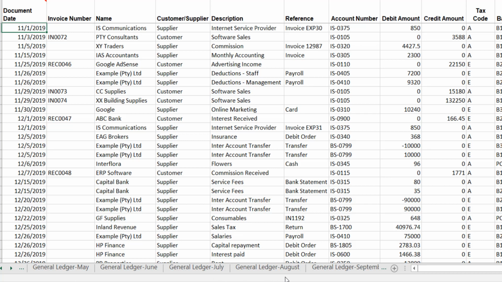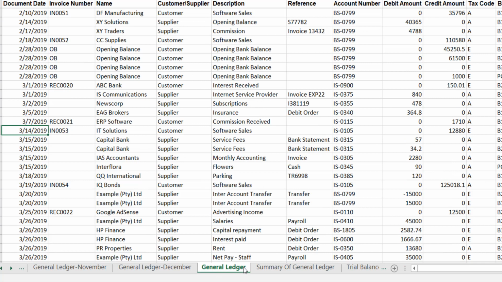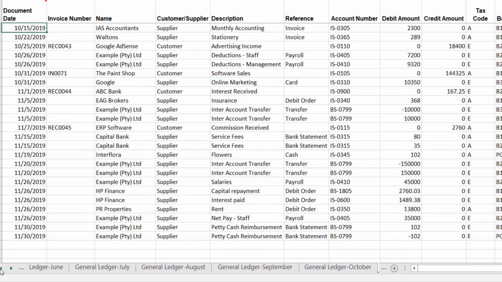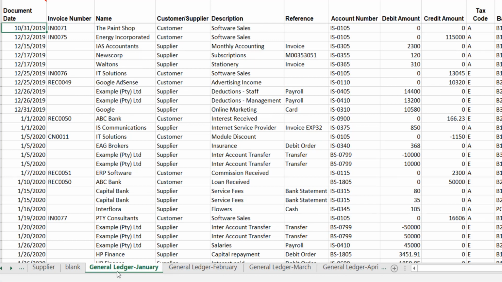So first of all, I can see that it will shift your general ledger aside. This is the original sheet called general ledger. Then we now have December, November, up until January general ledger.